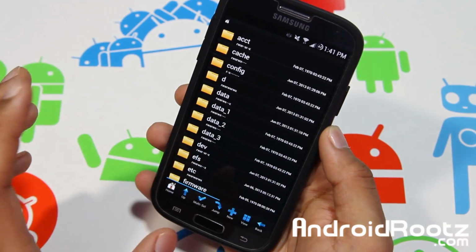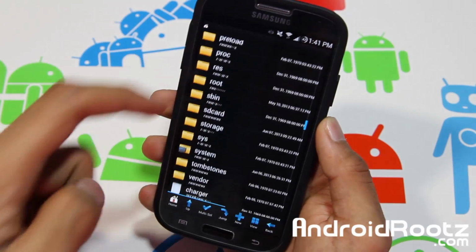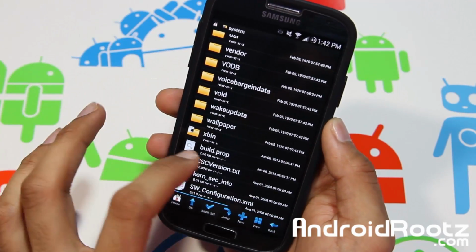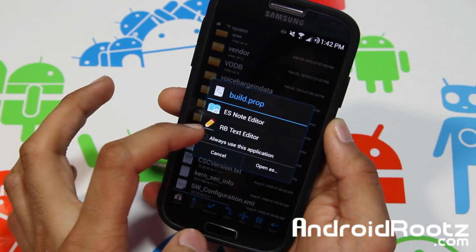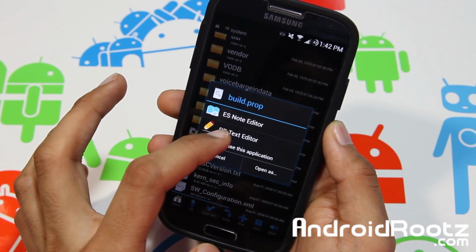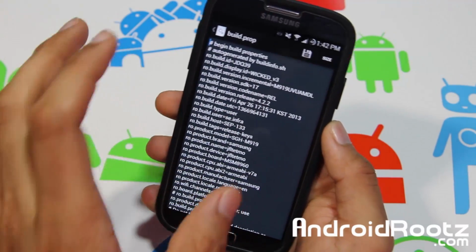We're going to go no for this one, and this is what it's going to show on default. So scroll all the way down to System, and then go all the way down to build.prop. Tap on it and tap on RB text editor. Alright, so root browser text editor right here, and now you're going to get this whole thing, and this is where we're going to edit some files.